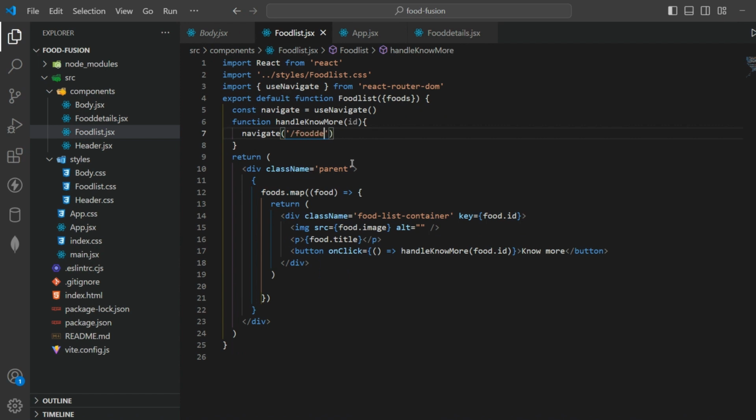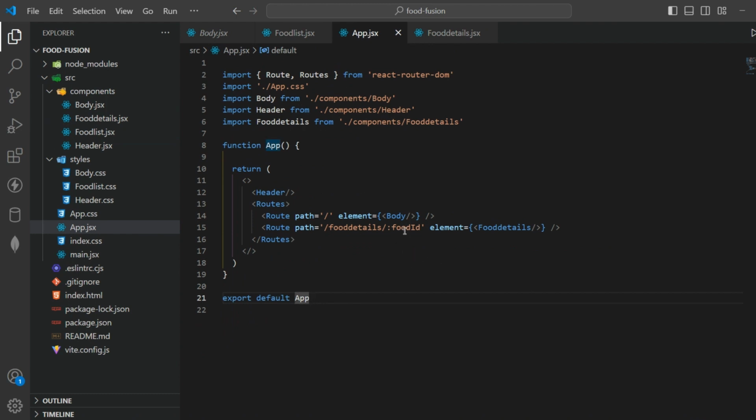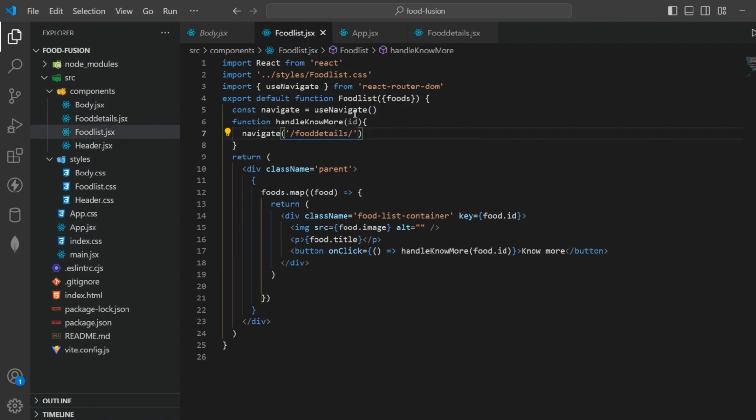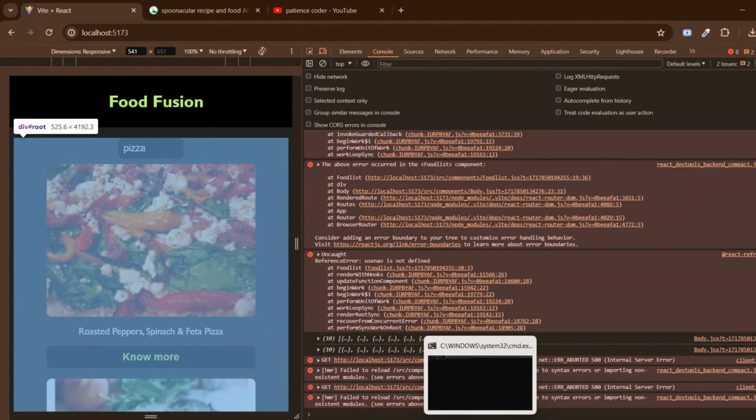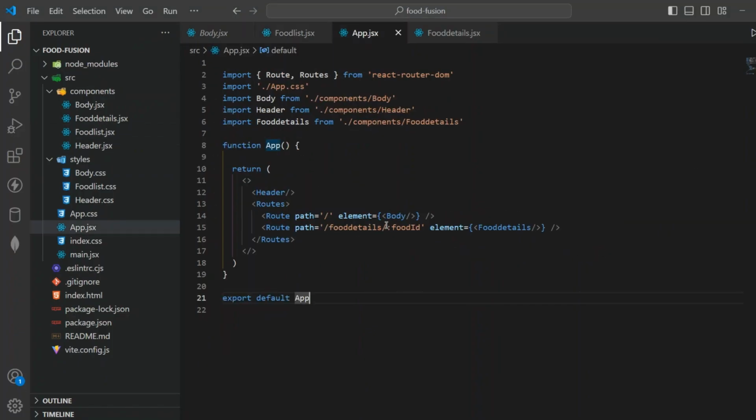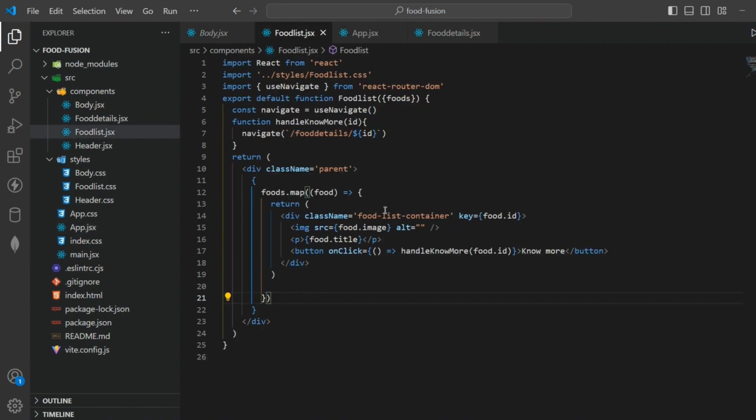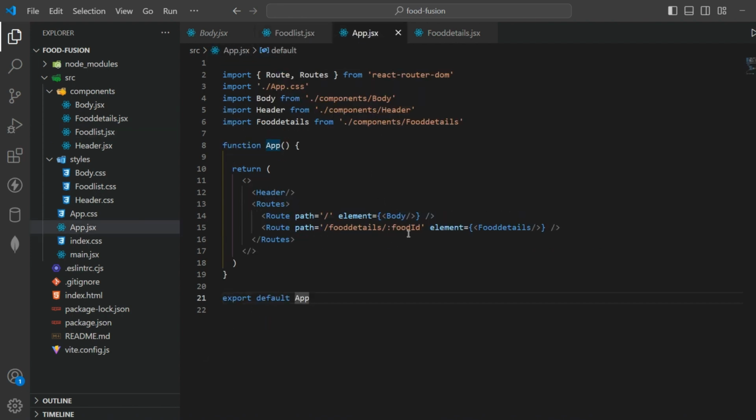Let's give food details, and then as you can see, we also have a path parameter right here, food ID. We have to give a value for this path parameter from this food list component, and that value will be this ID. So here we have to give ID. Let me change this to backtick, guys, because we have to pass that parameter ID. Here we can simply use dollar sign and then curly braces, and let's pass this ID. Now when the user clicks on this more button, they will be redirected to this path, as well as get the value of the ID inside this food ID path parameter.